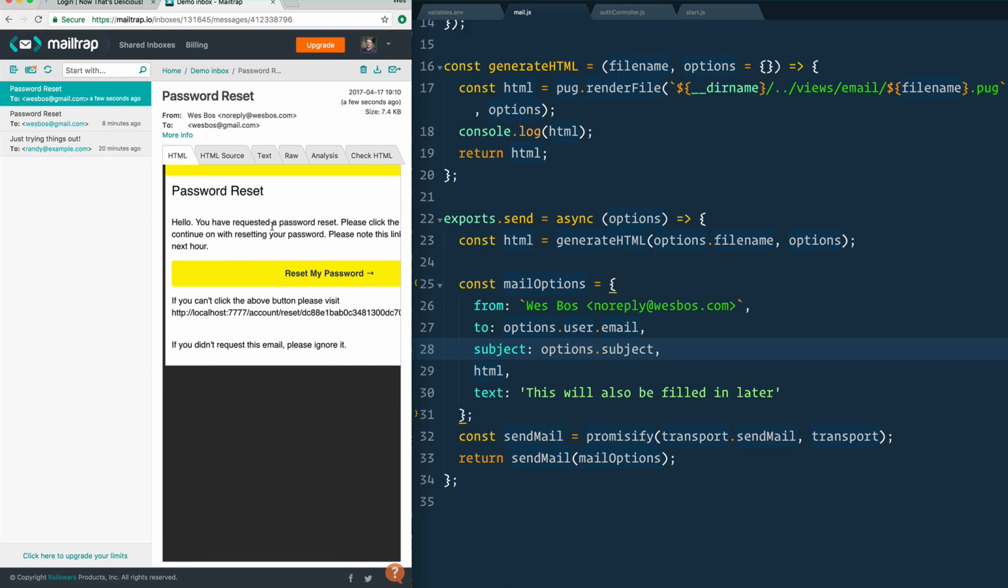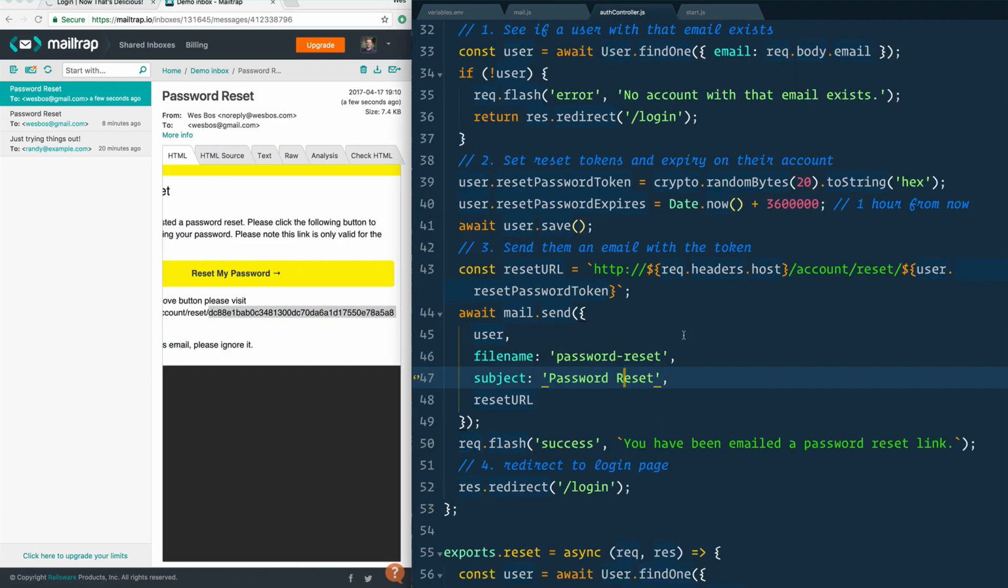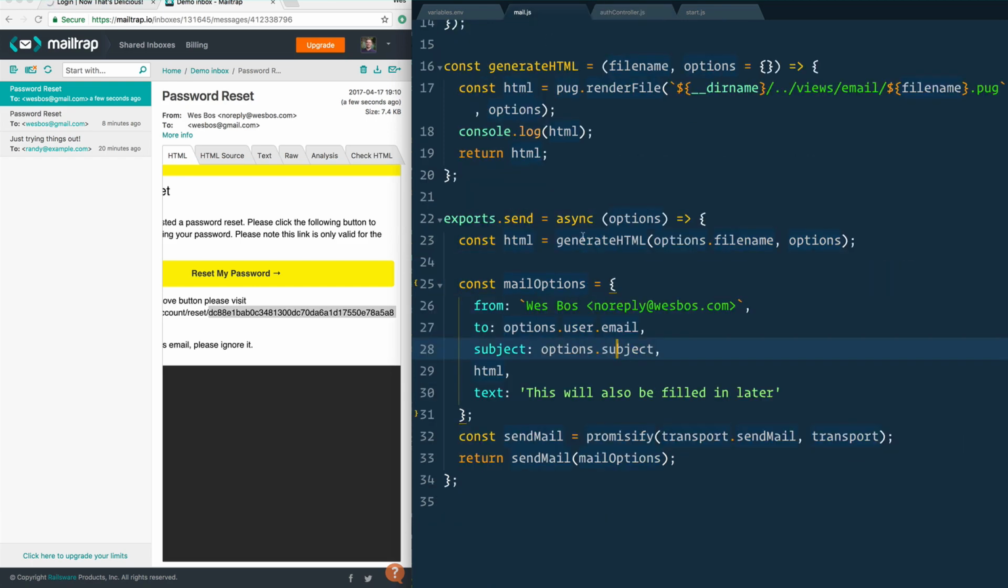Password reset. Hello, you requested a password reset. Please click the following button to continue to reset. Blah, blah, blah. And then see this localhost 7777 account reset, and then my token. That's because when we generated the actual reset URL, we passed it via our mail.send, which then accepted it and gave it to all of our Pug template files.